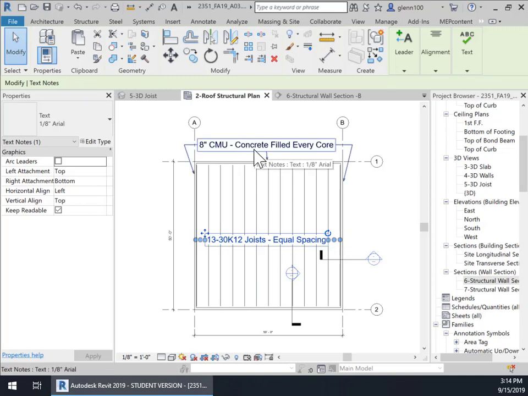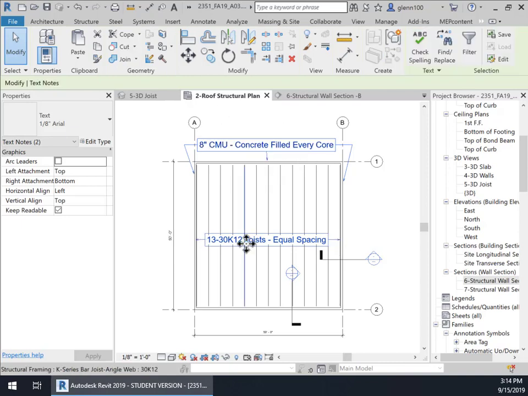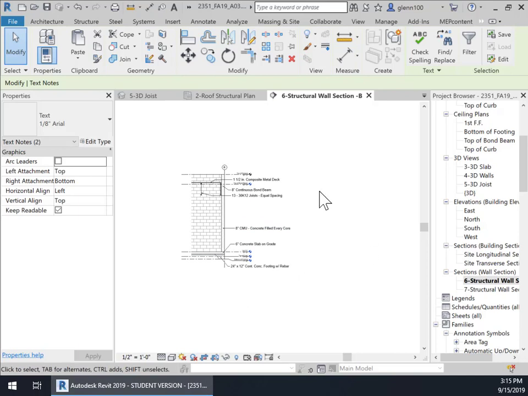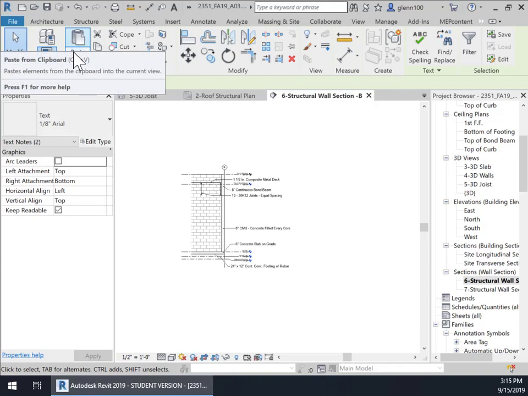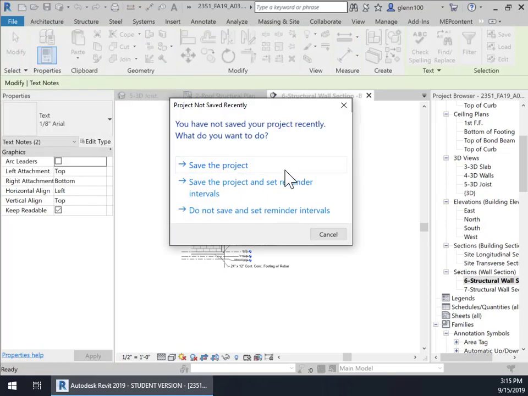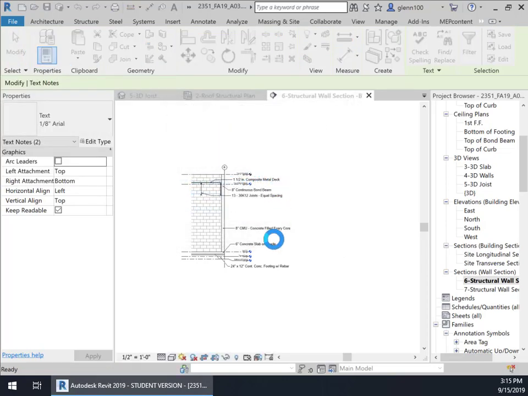I could choose this and copy it too. And I will. I'll just hold the Control key and grab that too, and then copy both of them. Then I'm going to go back into this view, and it's going to bring it in really large. So copy, paste, and in this case, there's a variety of different pastes, and I'll show you this technique and how to use these other things in the next video. But paste from clipboard. It wants me to save the project. Save, save, save.